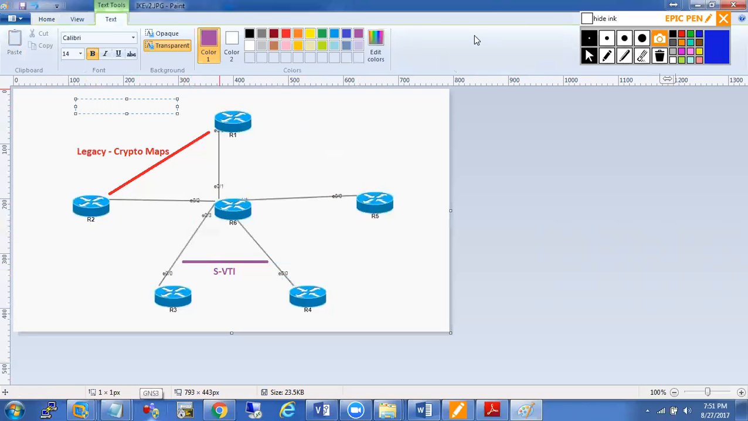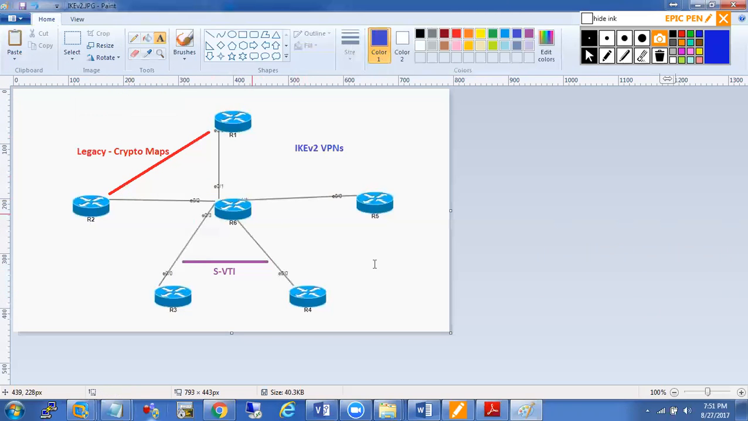All 4 IKEv2 VPNs. Save it. That's my objective over here.